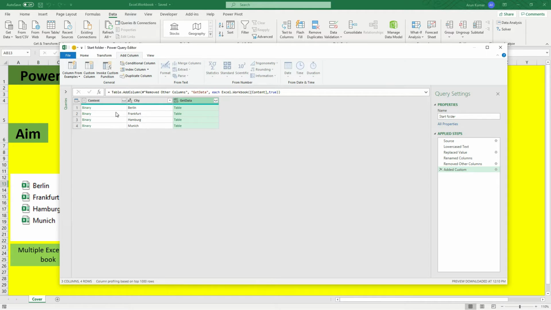So now we can get rid of Content. We don't need any more binary content. We select Get Data and City, right click, Remove Other Columns, and see, it arranges our data in our selection order. Now we can see here in the preview it's showing us all the table headers: Name, Data, Item, Kind, and Hidden false. So all data seems to be in one format.